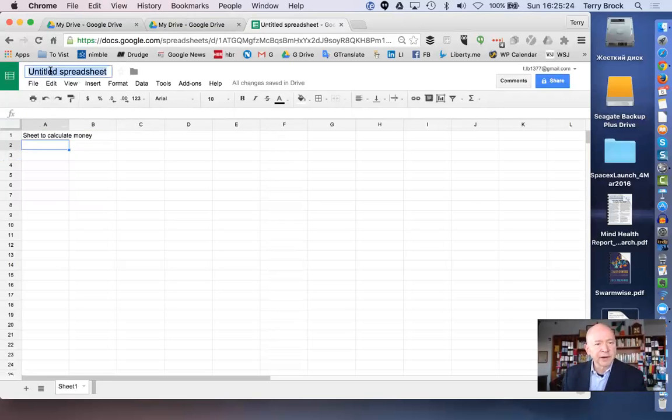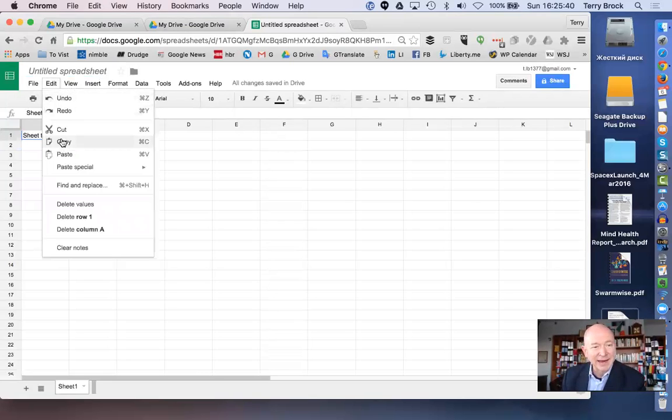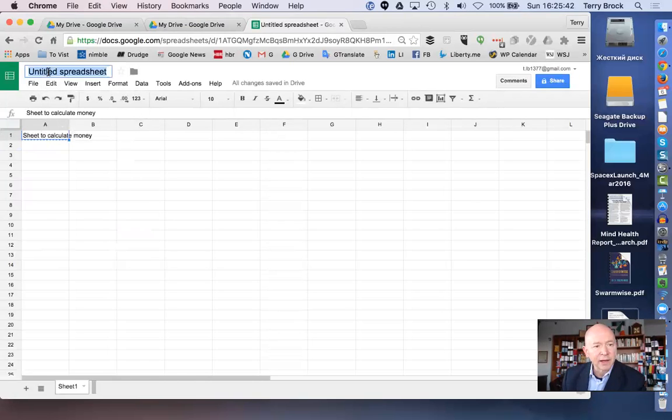I'm going to click up here and let's see, click on this, click up here, and untitled spreadsheet. It is not giving me that name. So what I'll do is I'll double click. Here's an easy way to do it. I'll click a few times there and copy it with a command from the keyboard. It could also go up here and click edit, copy. And now I'll come up here and then paste it in. And when I paste it, there it is, sheet to calculate money.